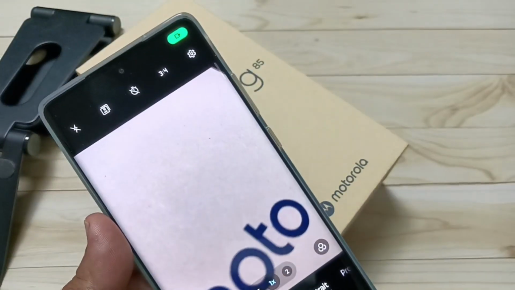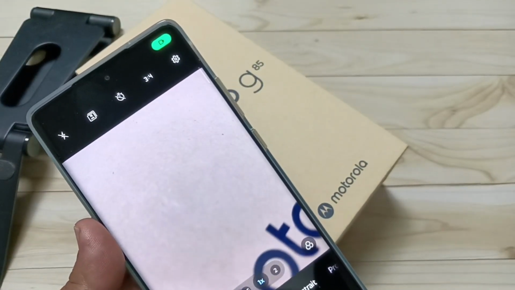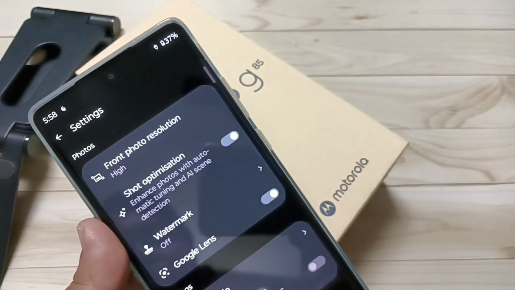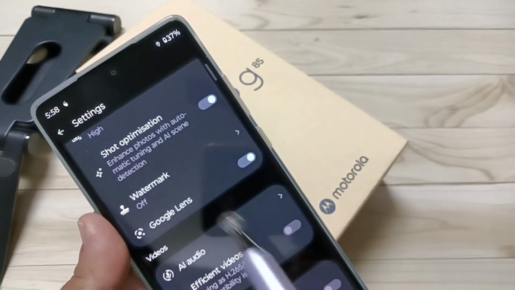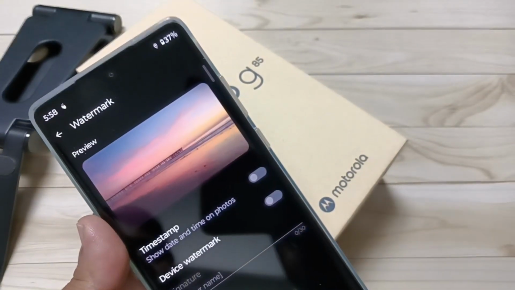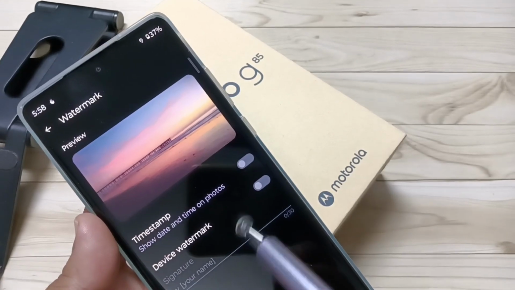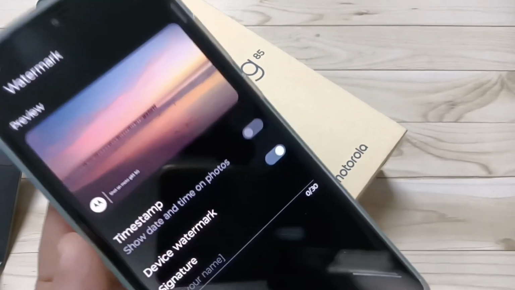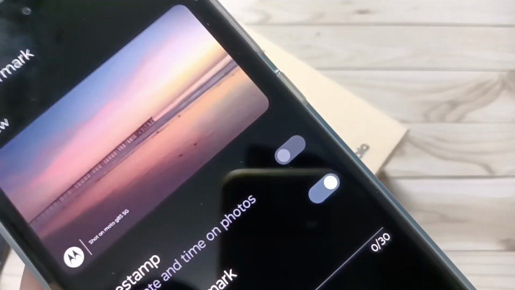For this, open the camera, then tap on the settings button on the top right side. Then here you can see the option watermark. Okay, tap on this one. So first we need to enable this one, device watermark. Now you can see a small demo also here.